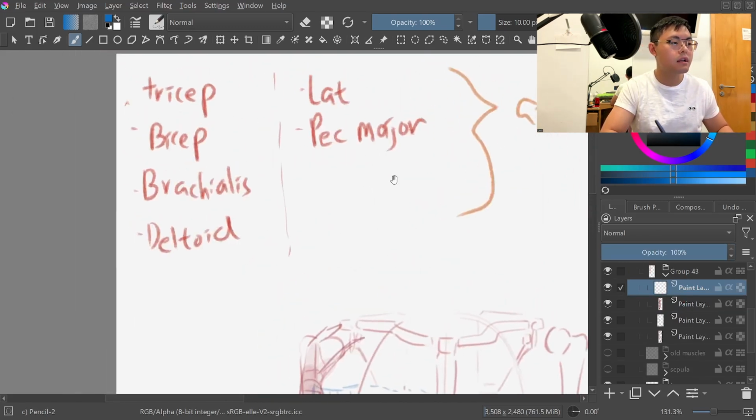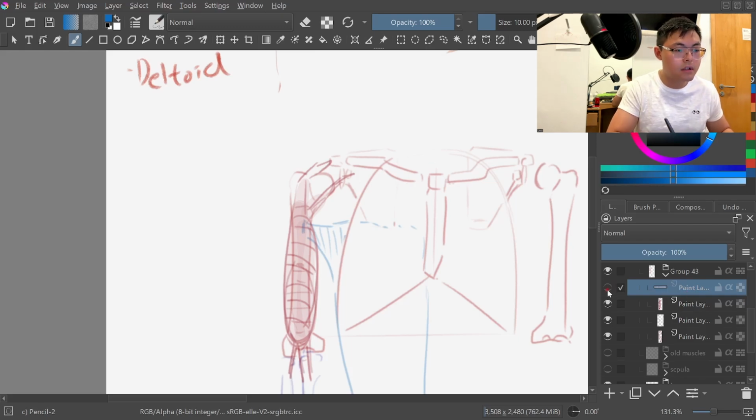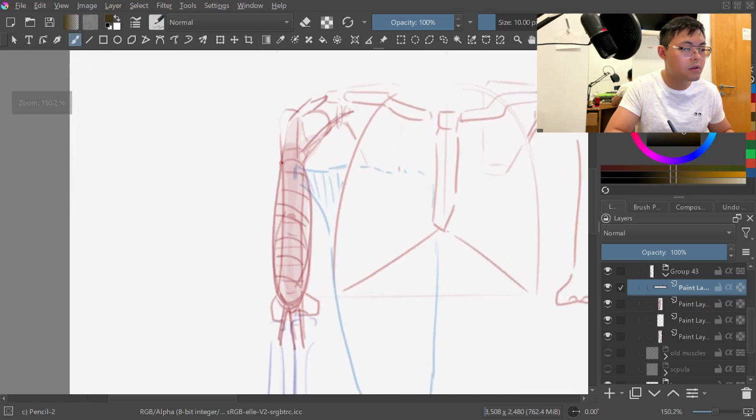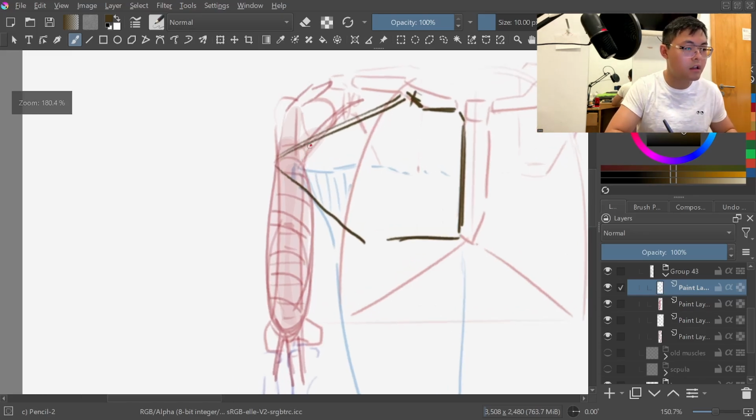The pec major. The pec major is the main chest muscle, from here to the humerus bone. Let me draw it out. Two seconds. So it goes across. Sorry, let's start from here. It connects to here, here, here, the sternum, like that. It goes here and then here. That's the general shape. The interesting part is that the top part of the pec major connects to the lower regions.